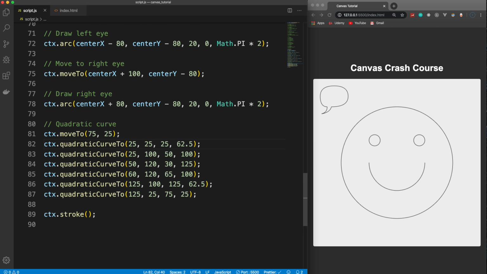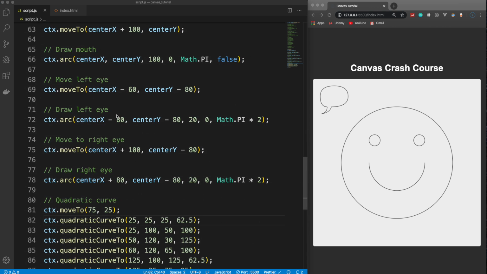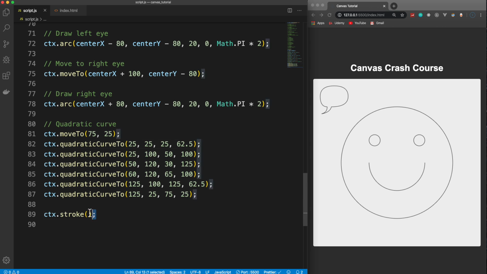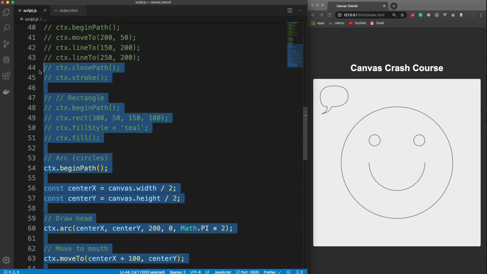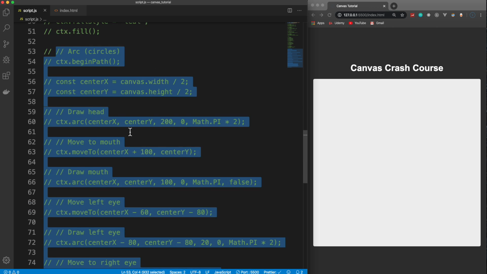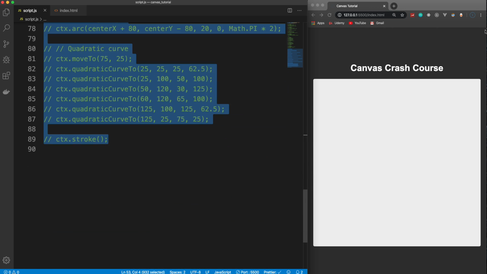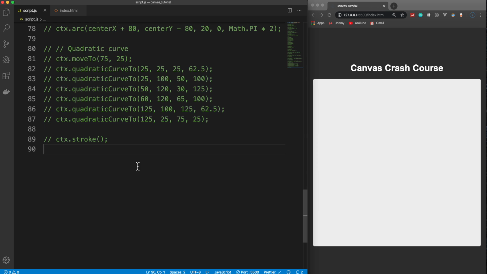Okay, so now we're going to look at animation. The fun part. I'm going to comment all this stuff out. Now we have a blank slate, and we're going to start off with creating a circle or a ball that bounces around, just like you saw in the Breakout Game, just with no functionality of the bricks or anything.